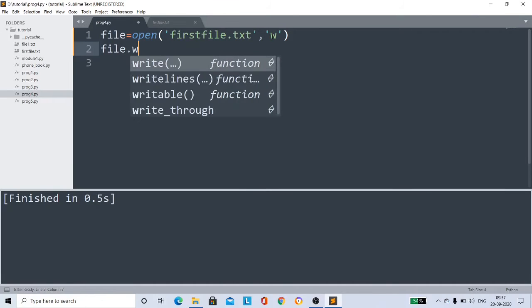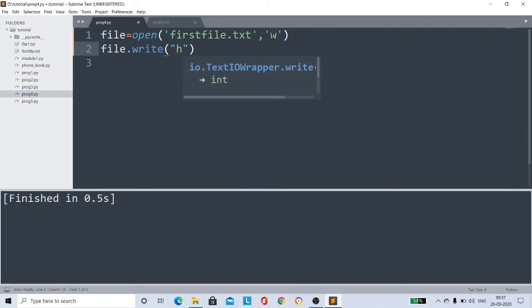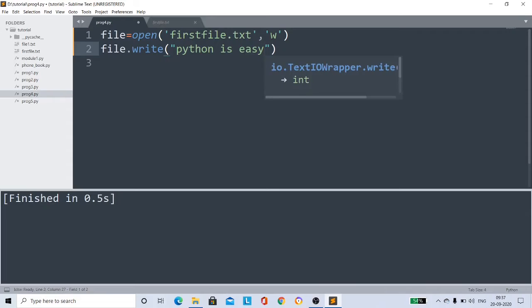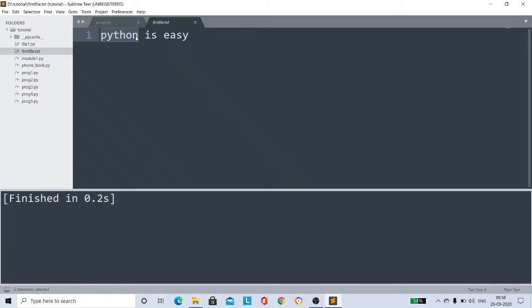File dot write, some string. For example, I write Python is easy. Okay, once a file has been opened and used, you should close it. To close the file, file dot close. That's it. I run this code. Now if you open this first file.txt, Python is easy is written to this file. Like this, we write files by using this Python code.